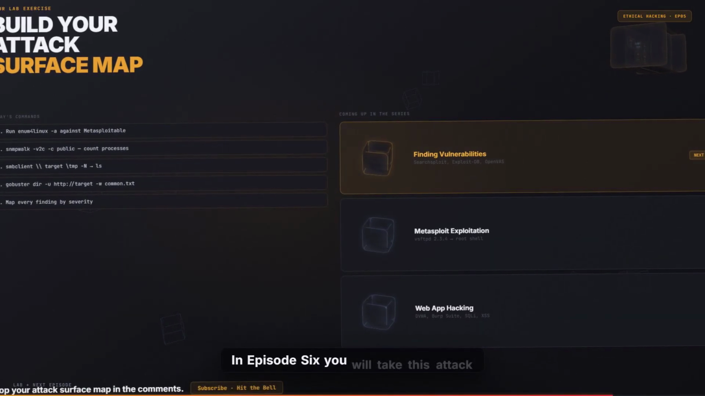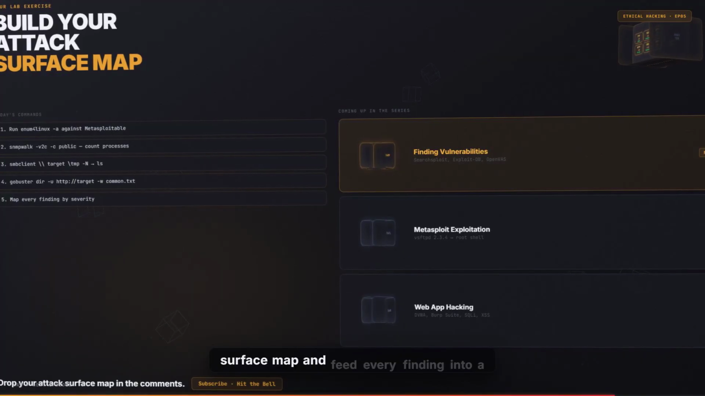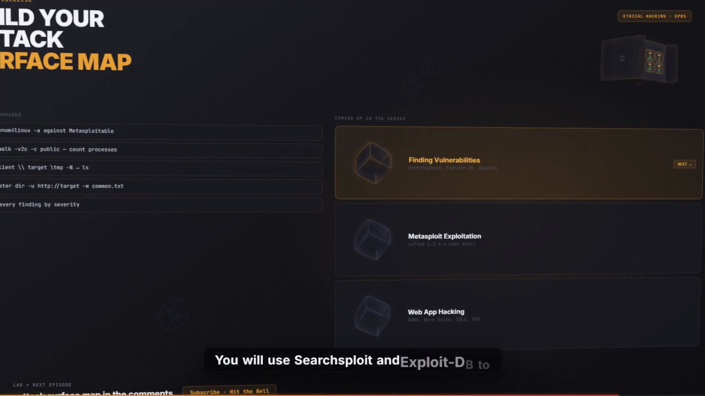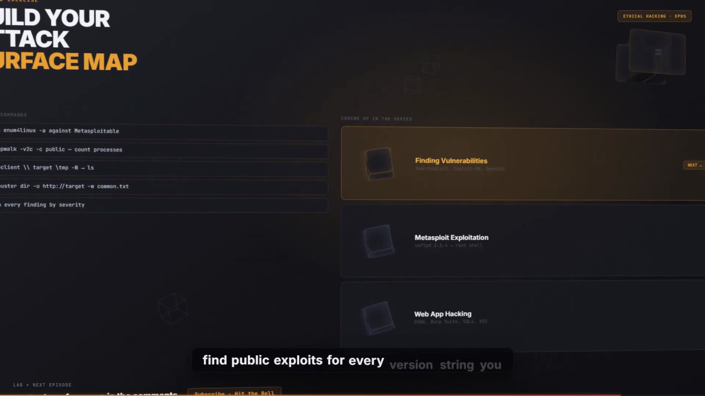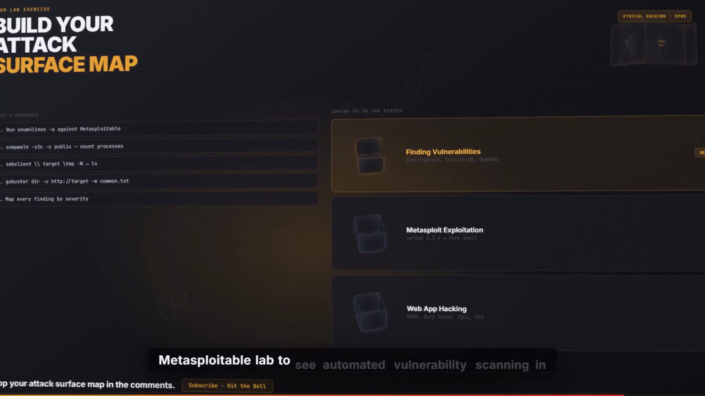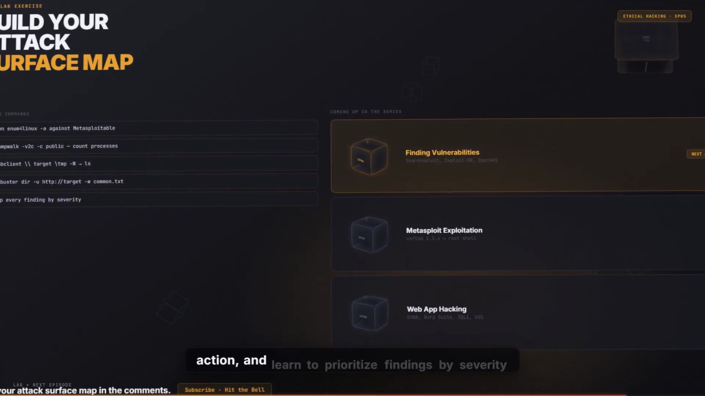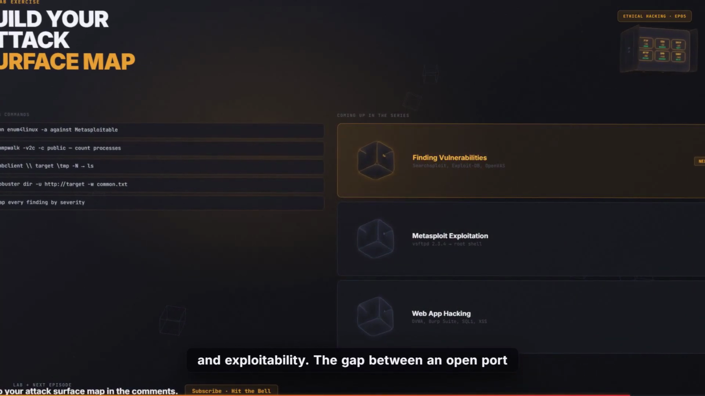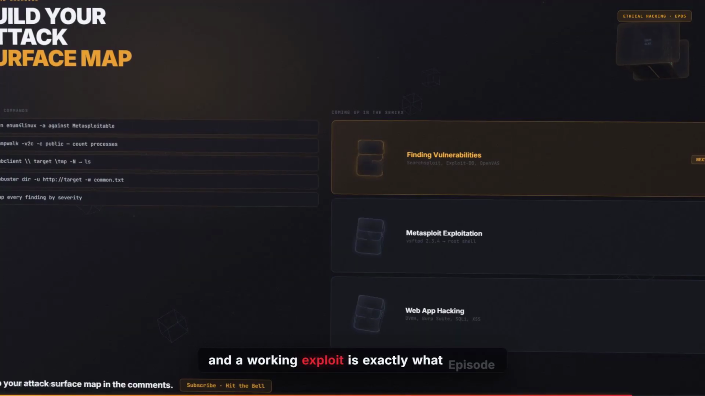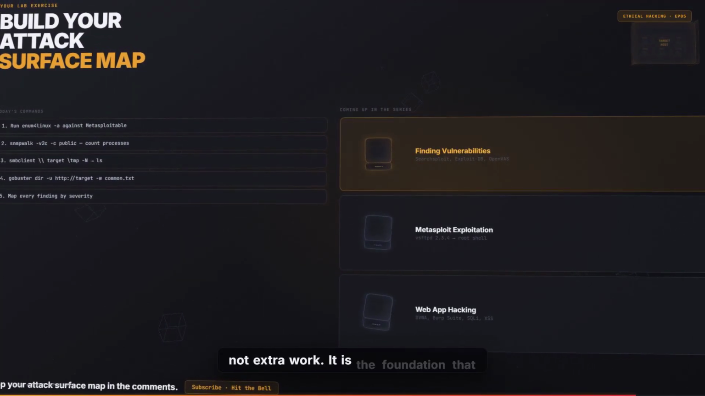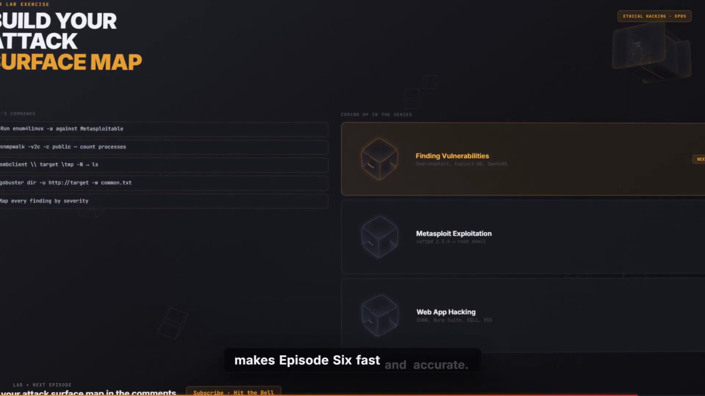In episode 6 you will take this attack surface map and feed every finding into a structured vulnerability analysis workflow. You will use searchsploit and ExploitDB to find public exploits for every version string you documented here, run OpenVAS or Nessus against your Metasploitable lab to see automated vulnerability scanning in action, and learn to prioritize findings by severity and exploitability. The gap between an open port and a working exploit is exactly what episode 6 bridges. The enumeration you did here is not extra work. It is the foundation that makes episode 6 fast and accurate.